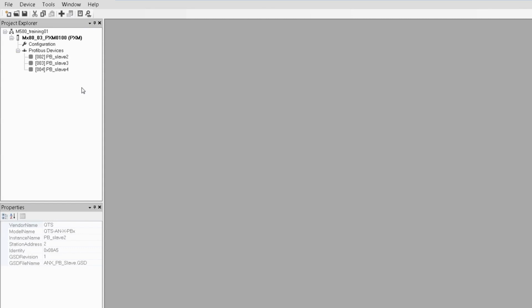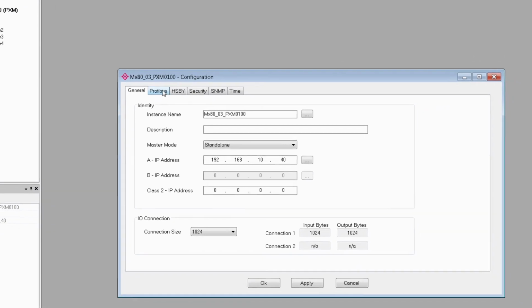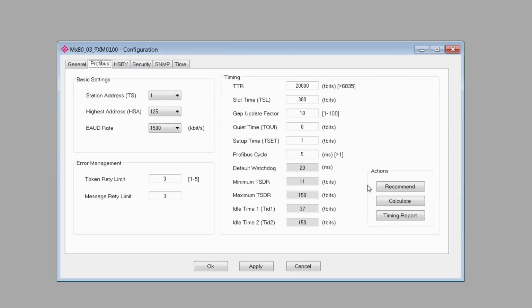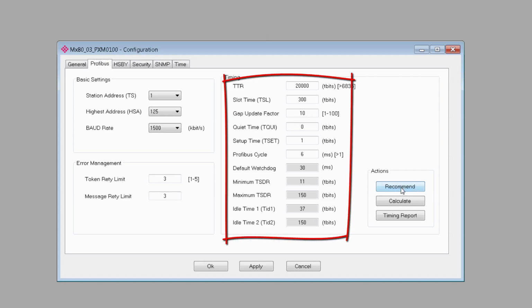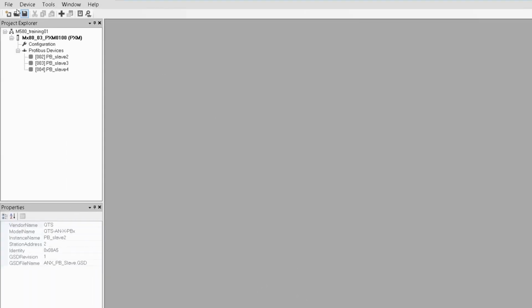So now that we have all our slave devices added, let's return to the Master Configuration Profibus tab, where we entered the network settings. Here we'll click Recommend, and PCM will run a calculation of our project and adjust the Profibus timing parameters to suit our settings. Note that anytime the baud rate is changed here, you'll need to click the Apply button before the timing can be recalculated. And that should do it. We can click OK. And now is a good time to save our project.